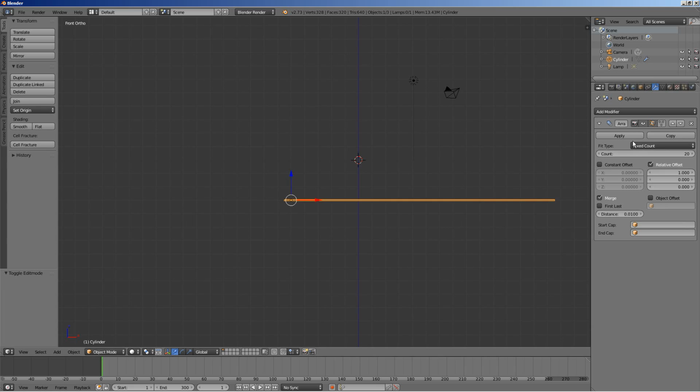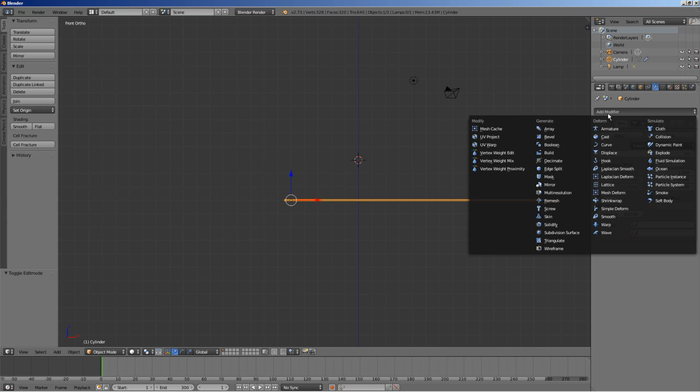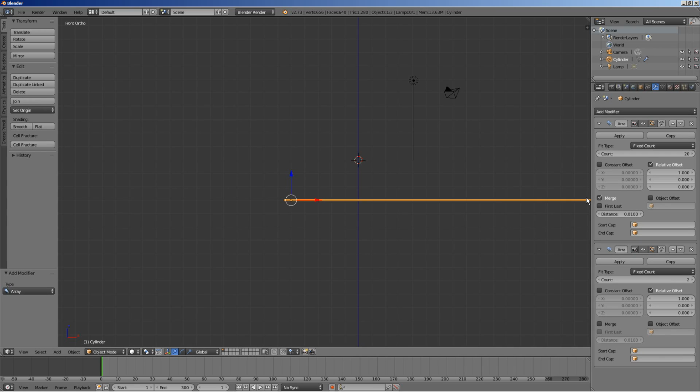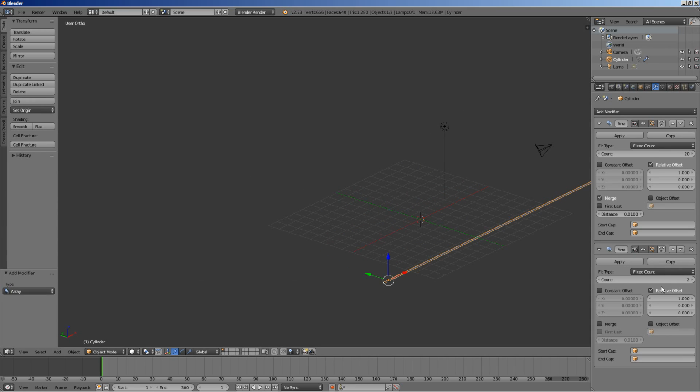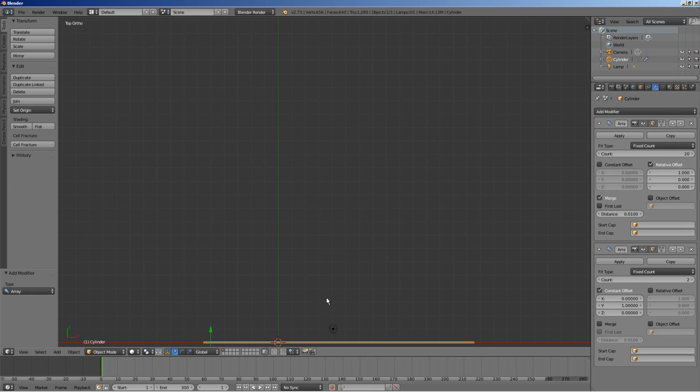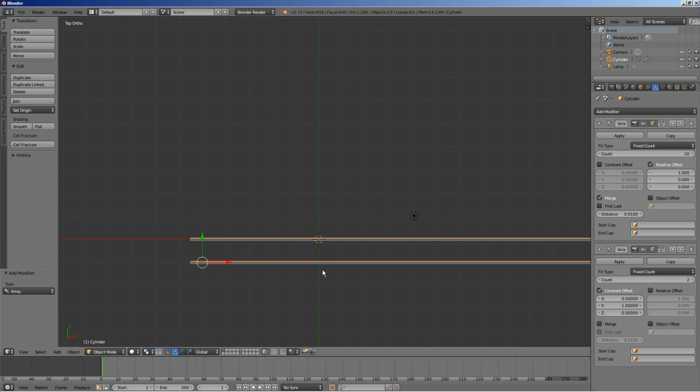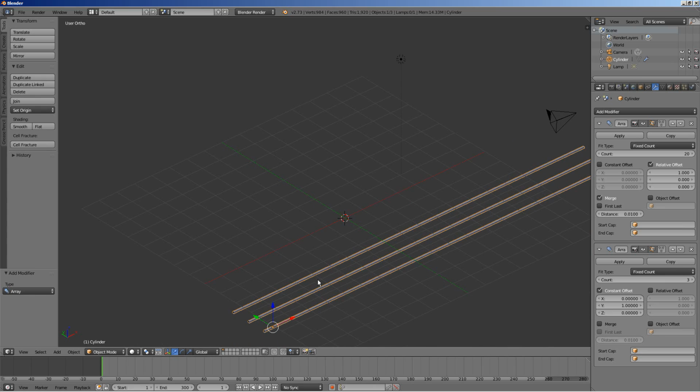Alright. And now I'm going to add another modifier, and this will also be an array. For this array, what I'm going to do is uncheck the relative offset and check the constant offset. And I'm going to set the constant offset 1 unit on the Y axis, hitting 7 on my numpad to switch to top ortho view. And for the Y axis, I'm going to use just a count of 3. We want the object to be cloned 3 times on the Y axis.